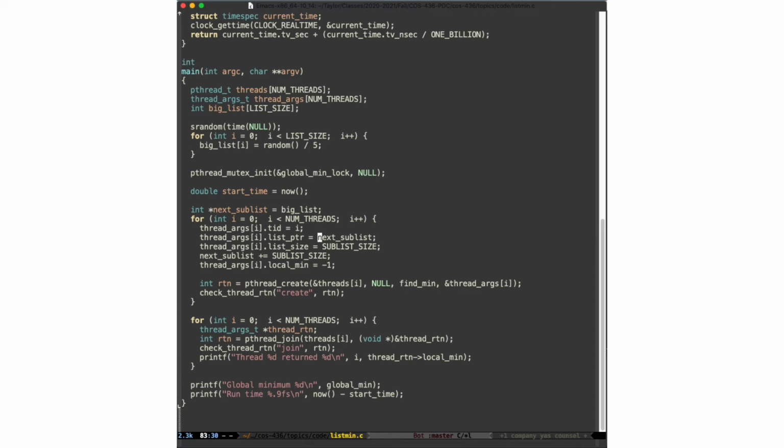So the first time through this loop, I'm going to point to the beginning of big list. Then I'm also going to pass into the thread the number of integer values I want it to search starting at this location. That's what the list size does. And I'm just going to use the constant that I defined before. I'm just cooking that up for this example.